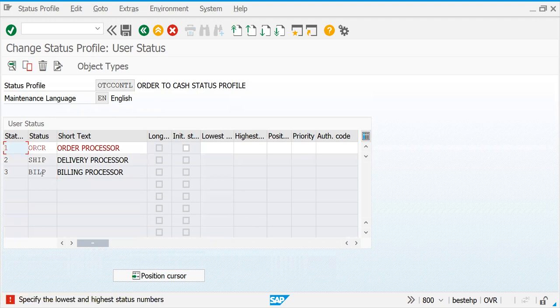Okay, it says specify the lowest and highest status numbers. It is asking what is the lowest status and what is the highest status. The highest status in our case is 3. Let's keep it 3. For the second status, delivery, the highest status is this one. The third one is also 3.